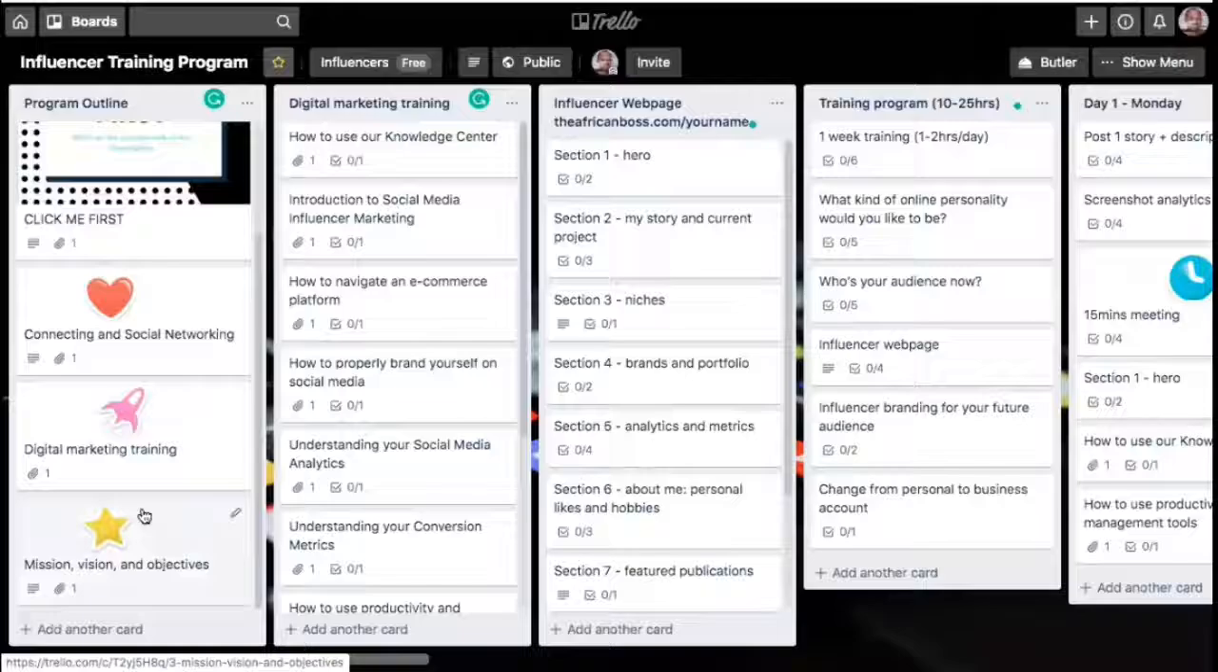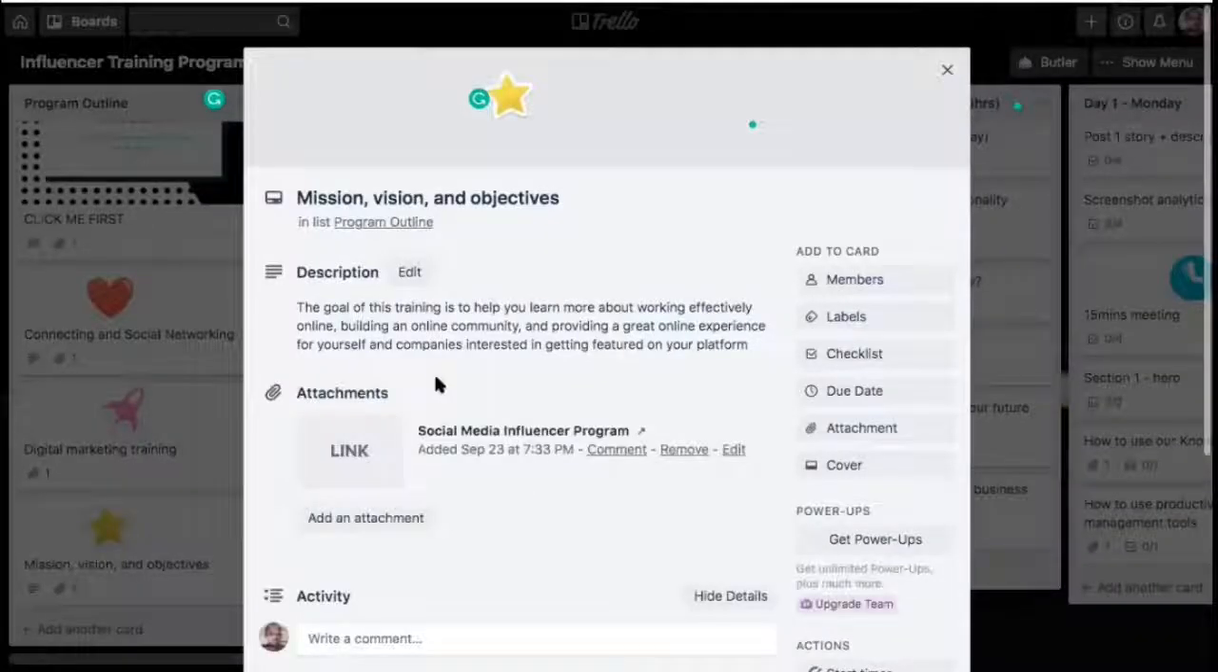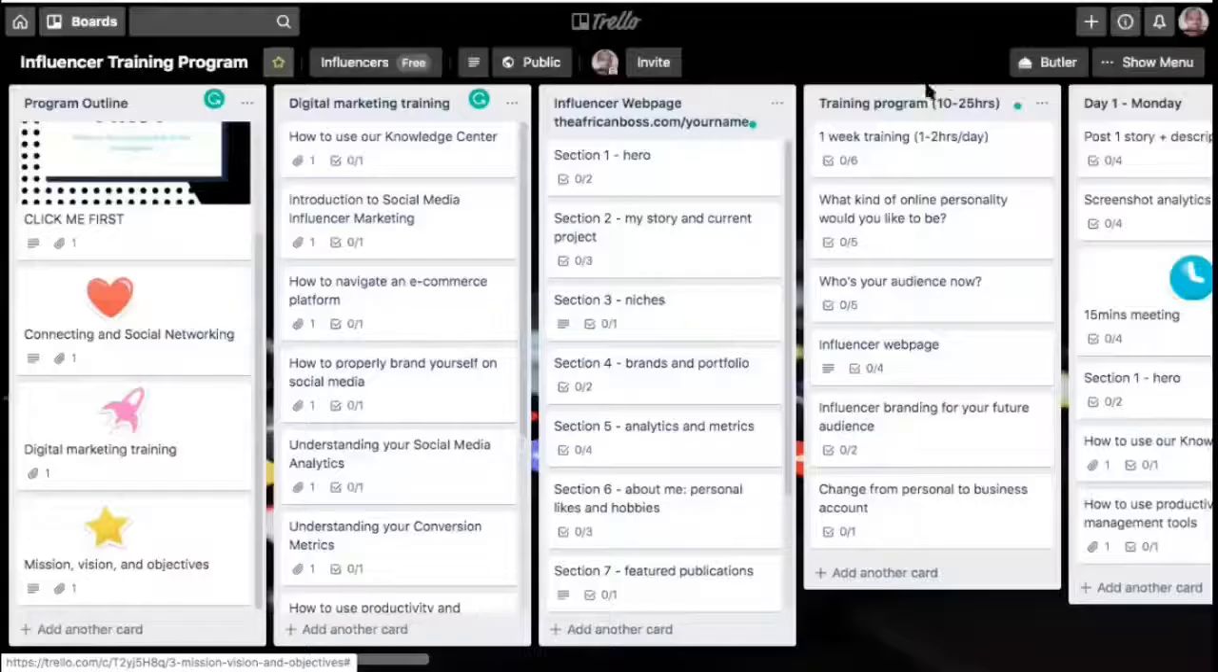So the goal of all this is to train you and to help you learn more about working effectively online, and to build an online community and provide a great experience to yourself and companies interested in getting featured on your platform. So in other words, we want to get you paid online.